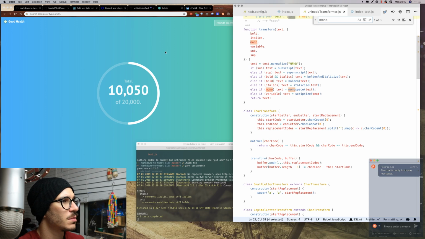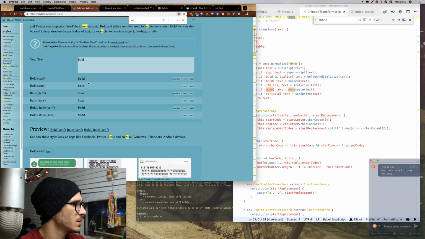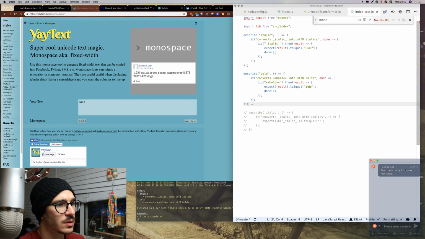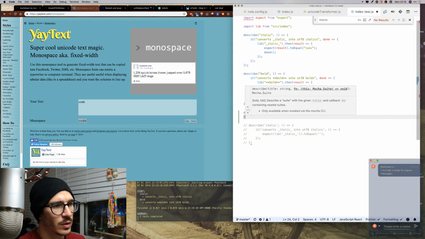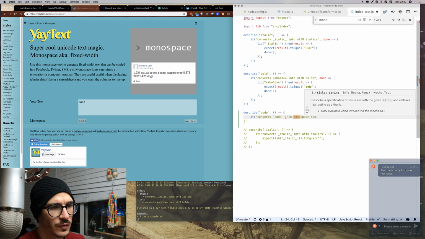So we just have to say monospace. Now, yay text, let's see, monospace is right here, code. So this is what we want, index test, describe code, and we're gonna have two different types of code blocks. It converts code into monospace font, done.